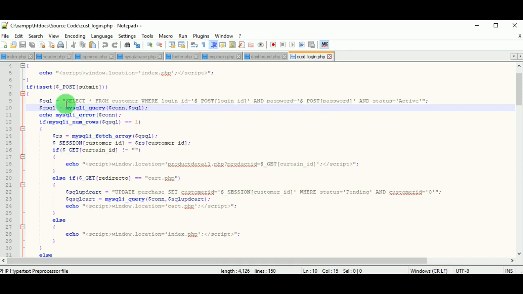And whatever is written inside the post, it is from the form. So whatever value in the name was there in the form, that value is login ID and password, which is inside the post. So what happens here is the login ID, whatever we enter, whether it is present in the database, it is checked, and if it is present and the status is active, then that particular record is fetched and that particular account will be logged into the user. And for that particular customer, the session ID will be created.